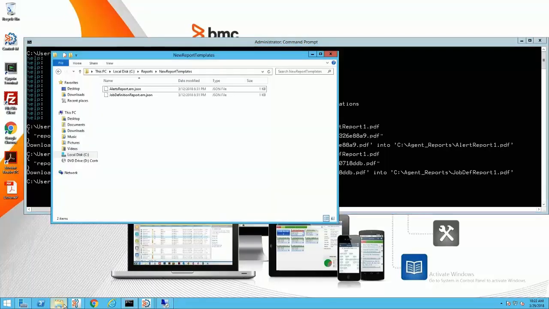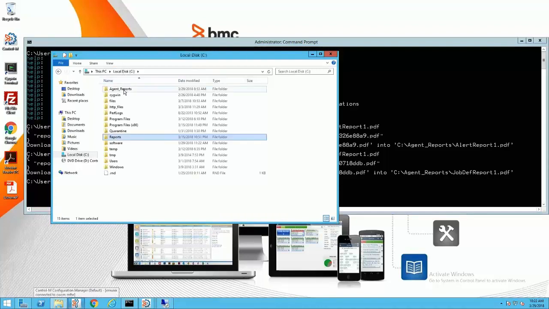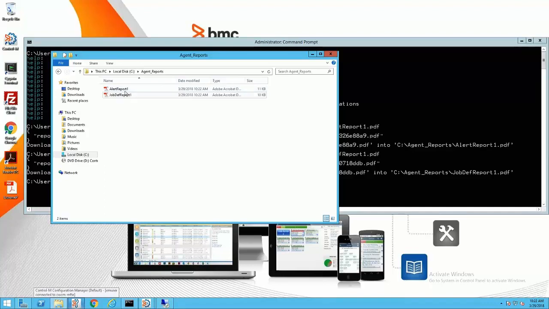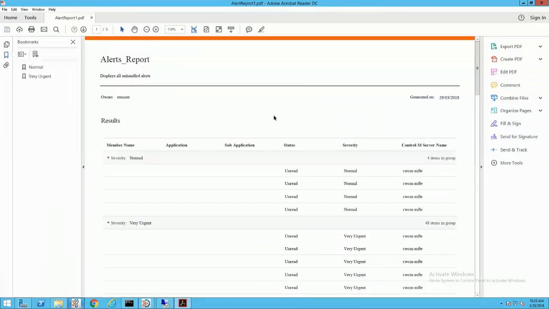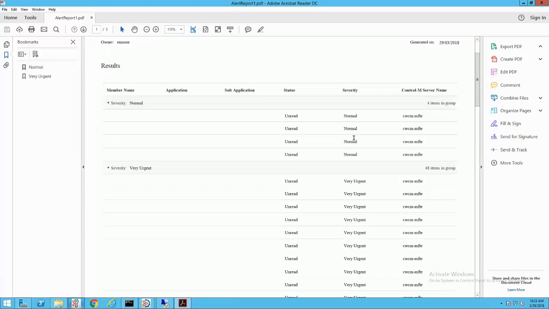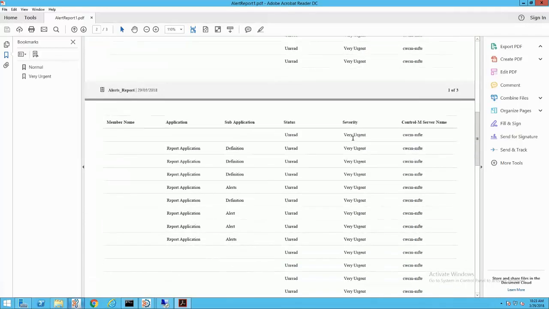Let me open my Windows Explorer, go to the local disk, agent reports, and here you can see the two reports were generated. If we open one just to make sure that it contains the correct information, here's the alert report, our description, and the information of the report.